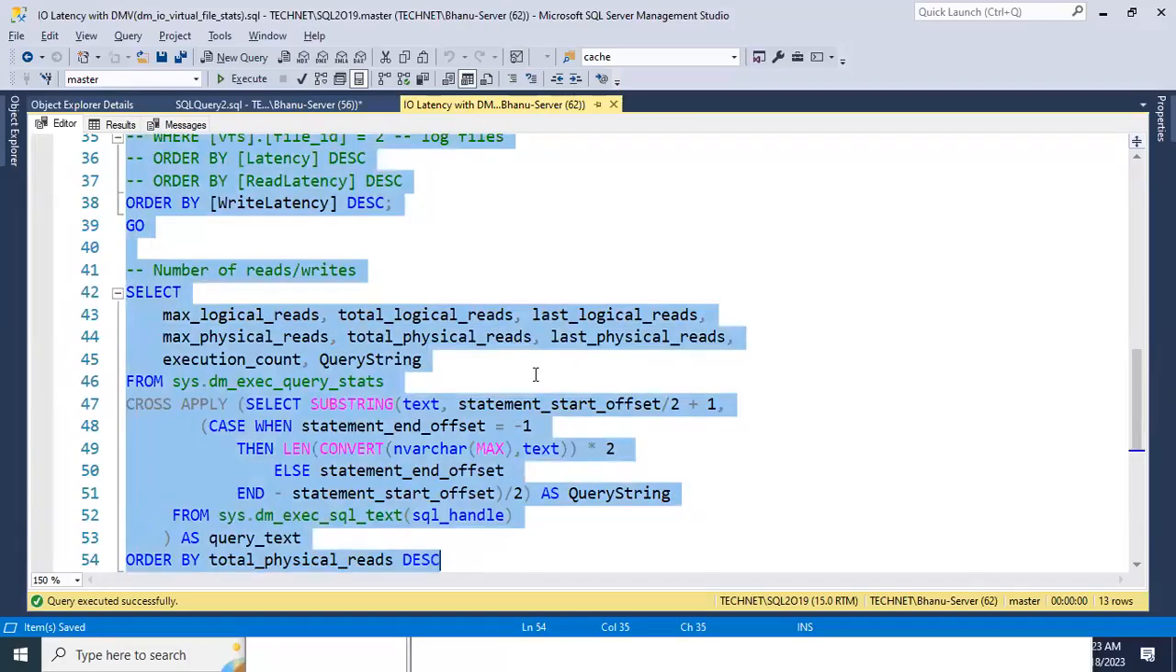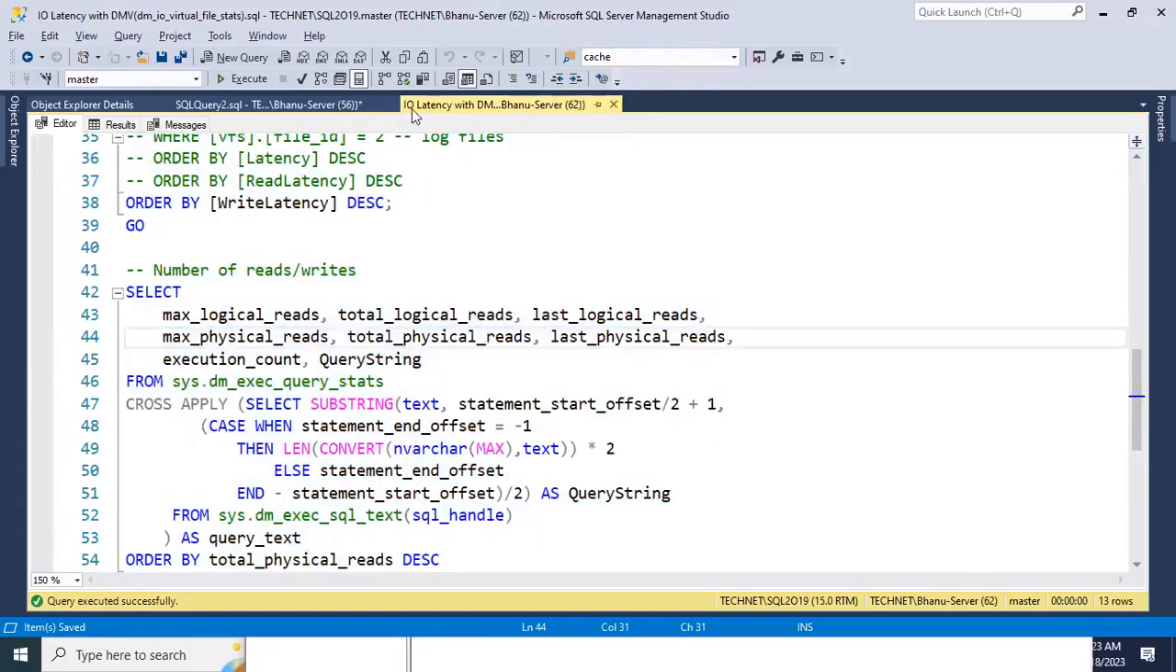We can share both. When you put it on the Git repo, we just need the comments so that we know which query is doing what. Definitely. Suppose you see my file name here, IO latency with DMVs. I'll also add which class session it is, if that is required. Yeah, definitely. I'll keep that same name.